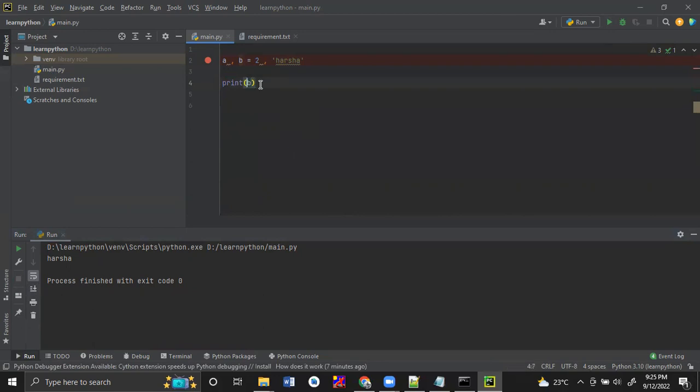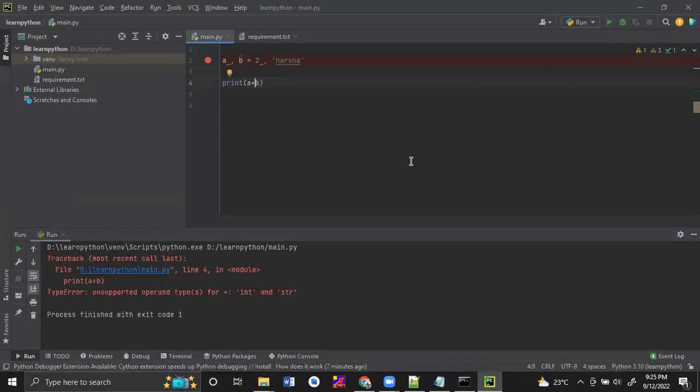Even if we want to append, we can do A plus B. Okay. As this is an integer and this is a string, we can't do the addition. I am just doing the arithmetic operation, addition.